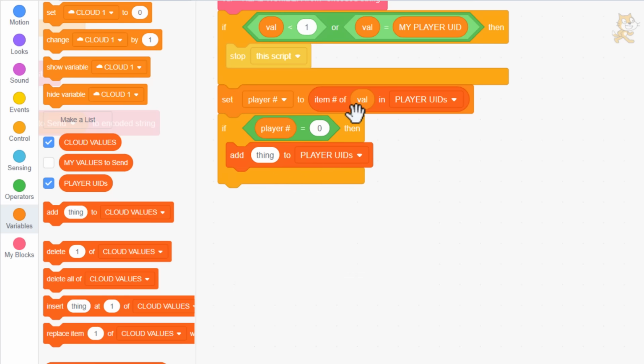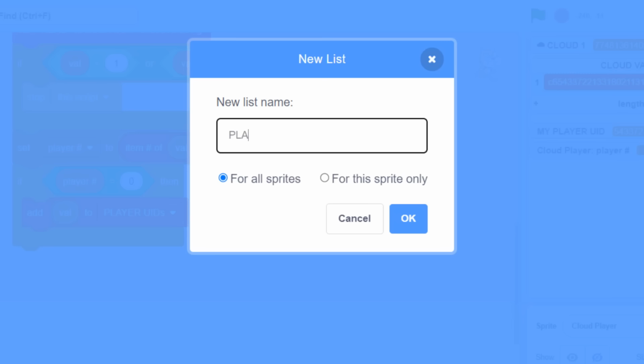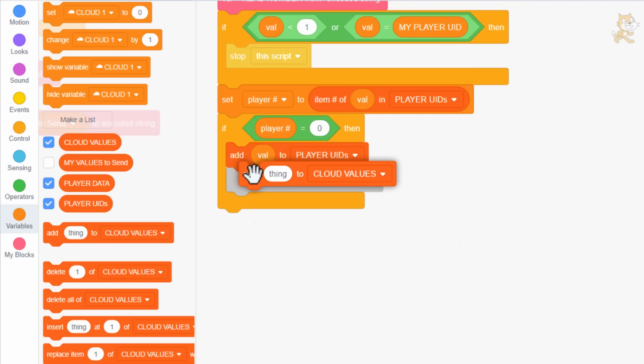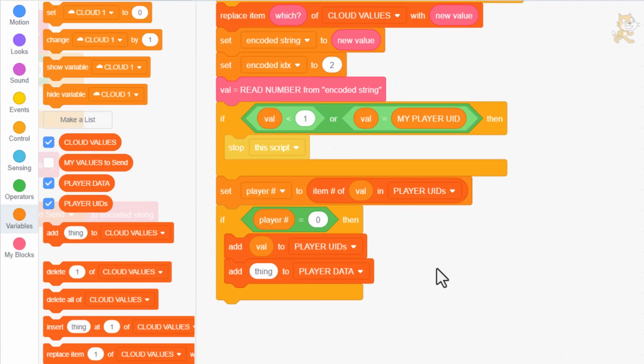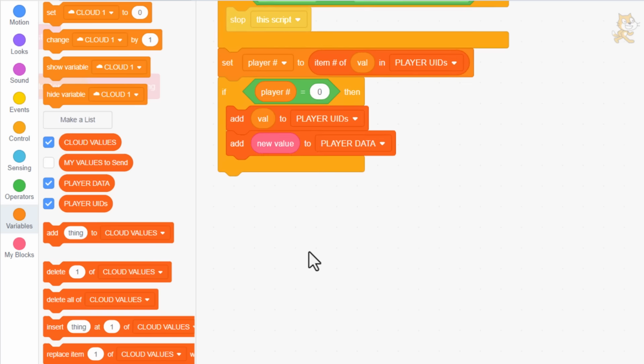Add val to player UIDs. And now we need our second list. Make a new one naming it player data. Also for all sprites. Whenever we add to the player UID list, we also add to the player data list to ensure that they have the same number of values. We add the full cloud data value from the new value input variable.